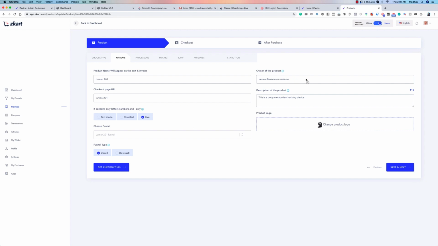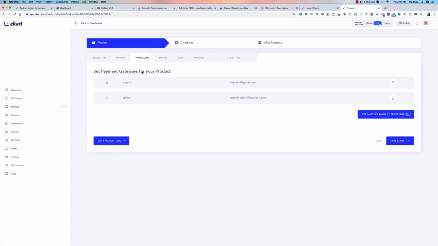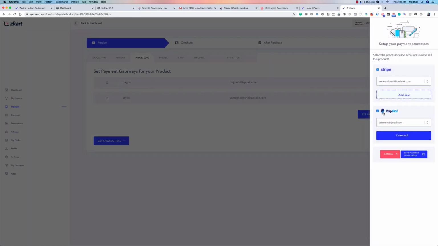So you can choose all the other things, like who the owner of the product is. I am the owner in that case. The description of the product can be changed, the product image, and then you go save and next, and then you can connect payment gateways. Now you've already set up payment gateways in the back end. I'll show them to you in just a minute.